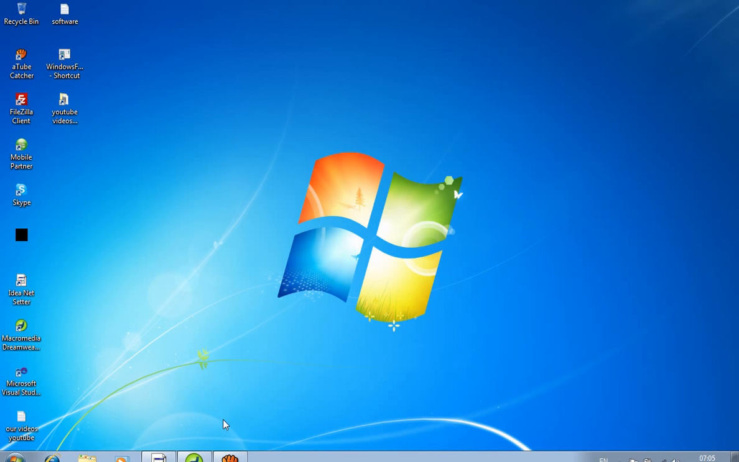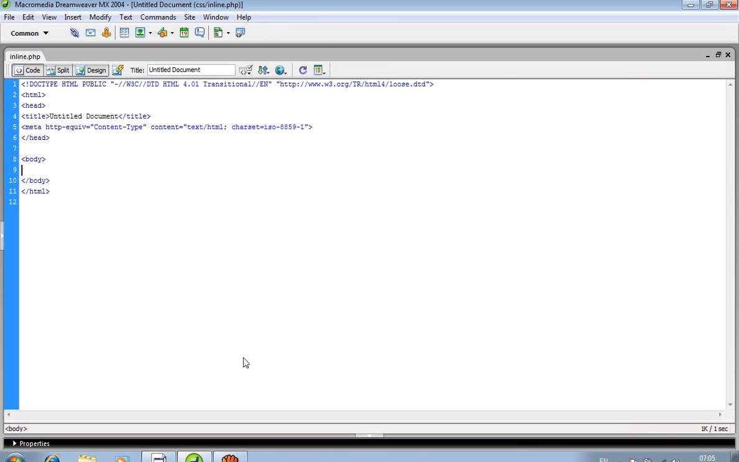The basic tutorial of CSS. First of all, there are three types of CSS: inline CSS, internal CSS, and external CSS. First, we show the example of inline CSS.